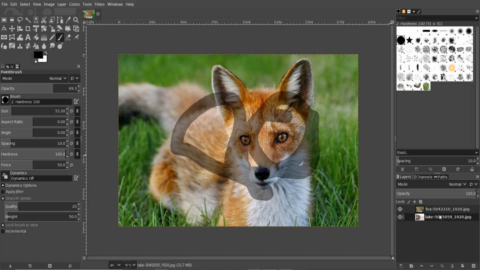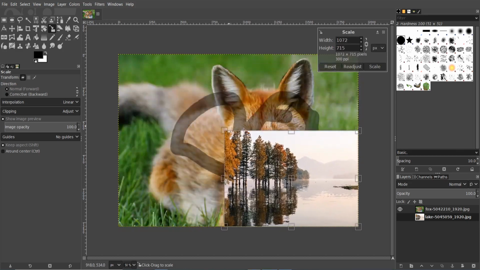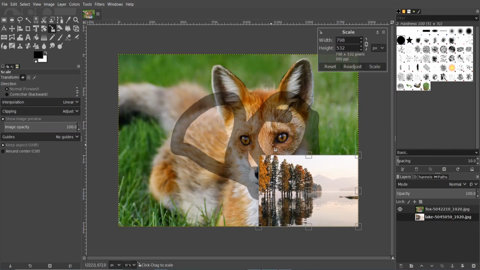You can select a layer by clicking like this, but if I scale down this image, I can see two images, but the top is visible at 100%.